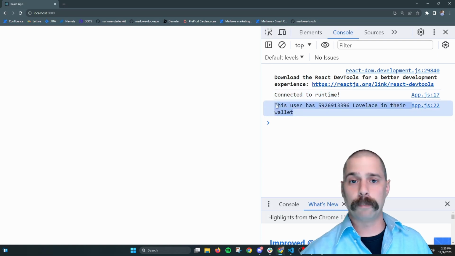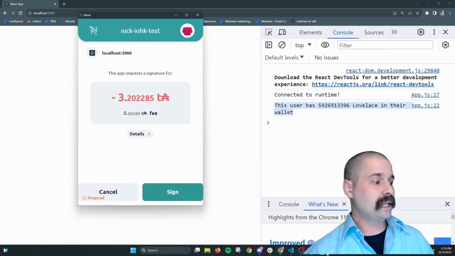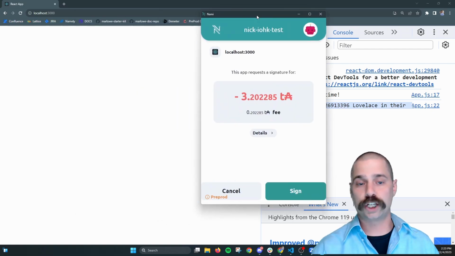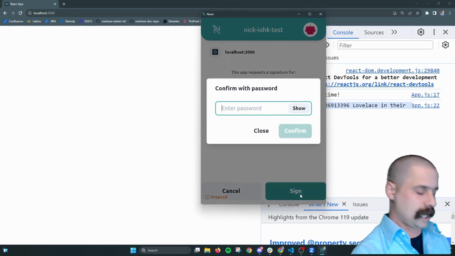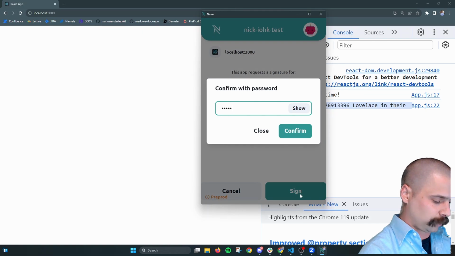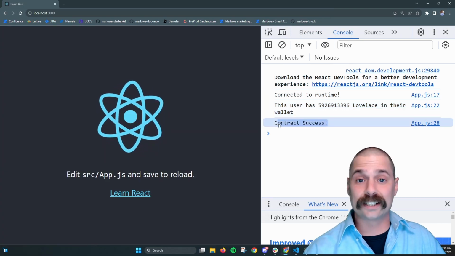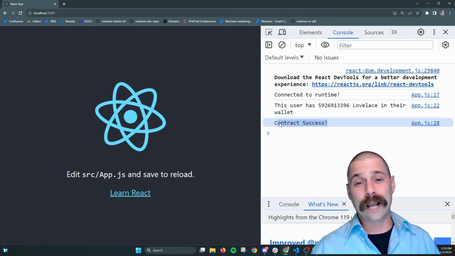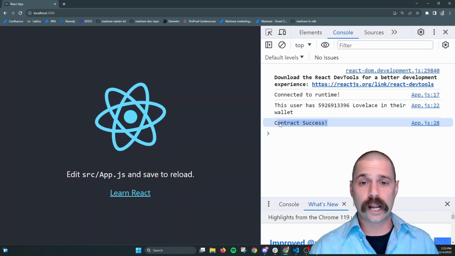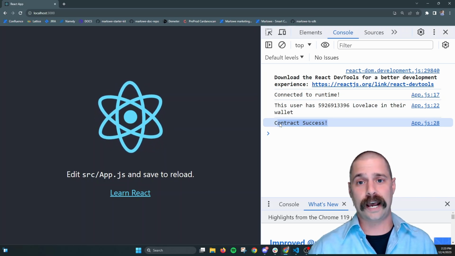And then it displays the amount of lovelace in my wallet. And then it initiates that signing. And this is the creation of that smart contract. So let's say sign. Put in our password. Hit enter. And we should see contract success. And that's it. We've created a smart contract with just a few lines of code from the TypeScript SDK.